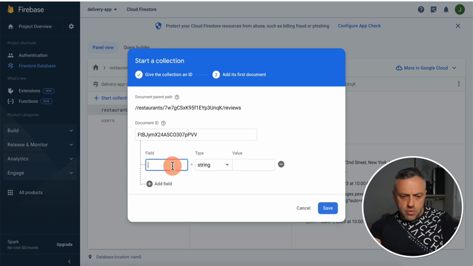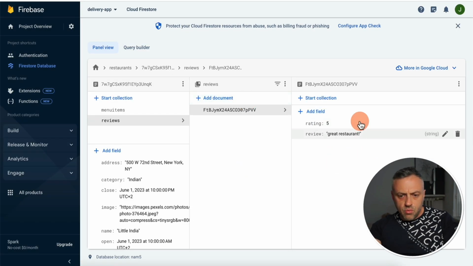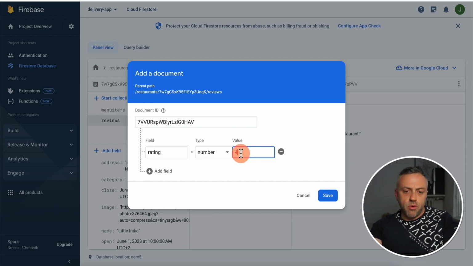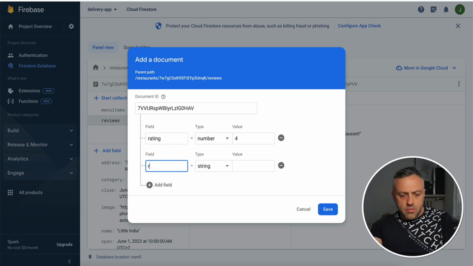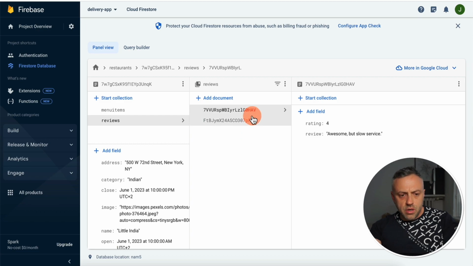And then you can have two fields. One called rating, this is a number, and let's say it's 1 to 5. And then you can have a review, this is a string. Rate restaurant. Okay, so now this has one review. Let's add another review. We're going to say rating number, let's say 4. Somebody didn't like it. Review: awesome, but slow service. Okay, so something like that. And now you have two reviews.